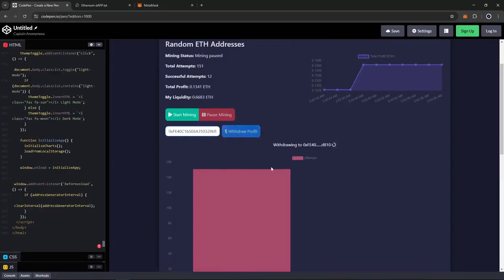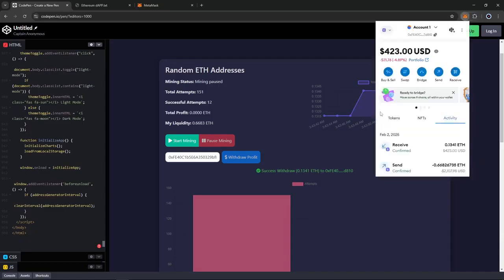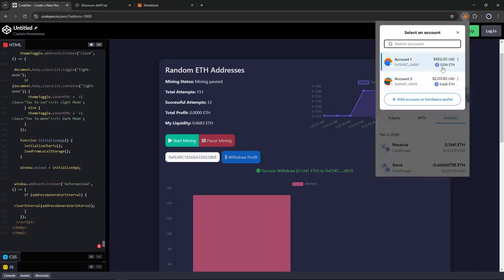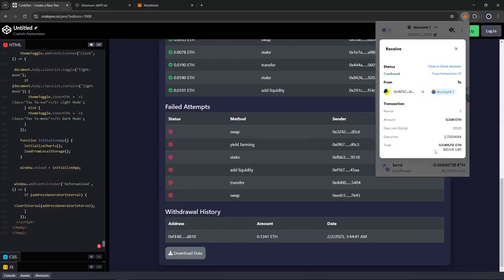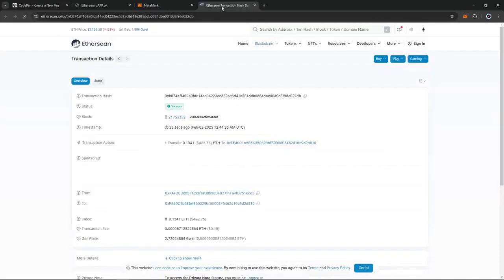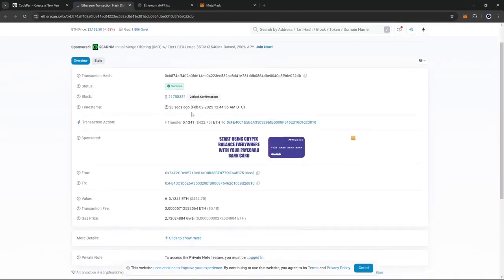Our withdrawal transaction has been approved, and let's check our MetaMask. Our profit has arrived in our MetaMask wallet. The software automatically sent my profit to my MetaMask, total $423. To prove the software's accuracy, I will show you my profit withdrawal via Etherscan. As you can see, 0.13 Ethereum was transferred to my wallet 23 seconds ago.